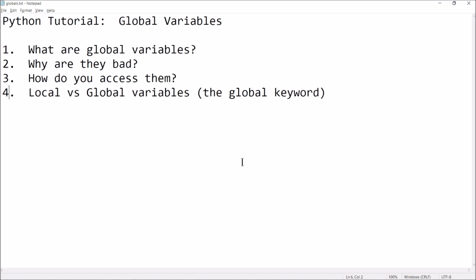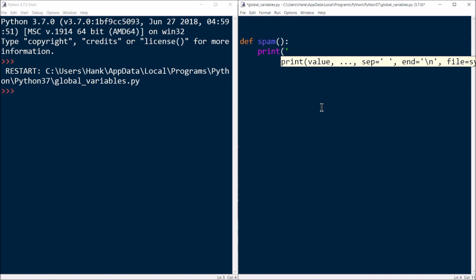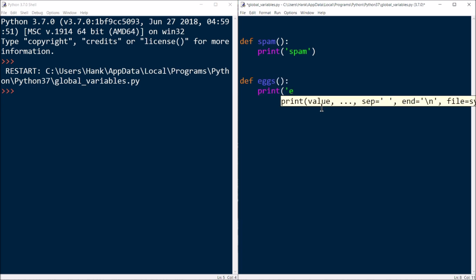Okay, so let's write a program and take a look at this issue of global variables. Let me define a couple of functions here. I'll define one function, I'll call it spam, and initially I'll just have it print, spam. And then I'll define another function, we'll call it eggs, and initially I'll just have it print, eggs, just so it can identify itself.